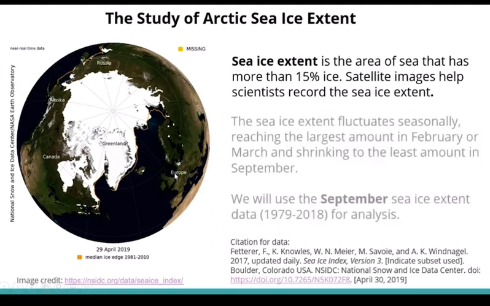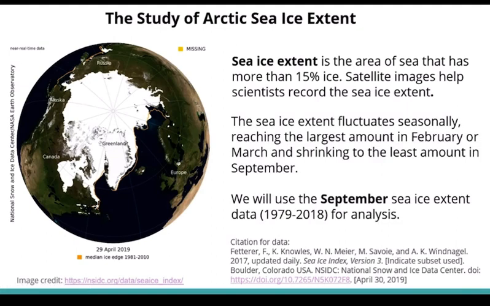Okay, take a look at that. The sea ice extent actually fluctuates seasonally, reaching the largest amount in February or March and shrinking to the least amount in September. This behavioral pattern has been observed by time series modelers. So we will use the September sea ice extent data, which starts from 1979 to 2008, for analysis.